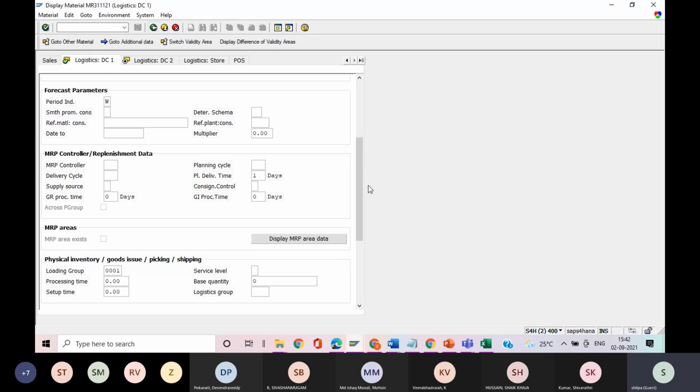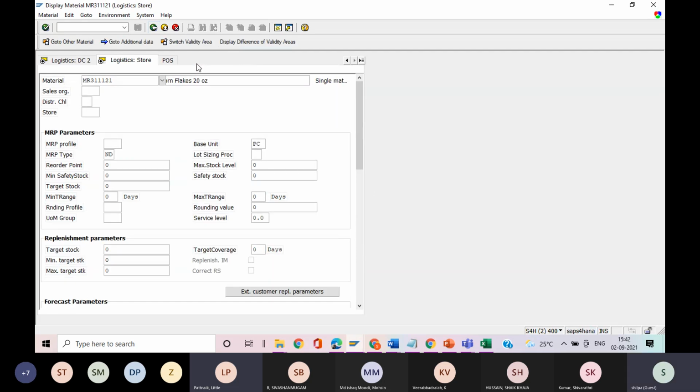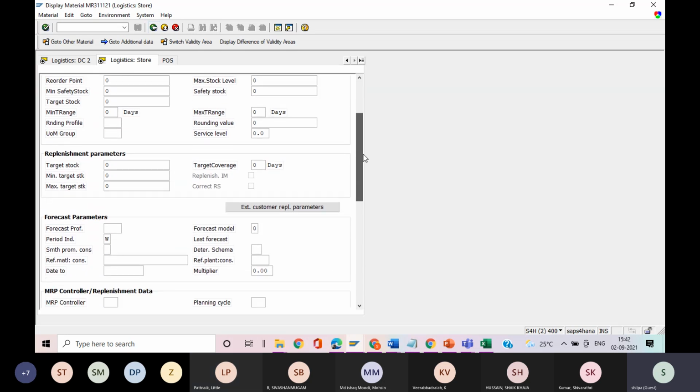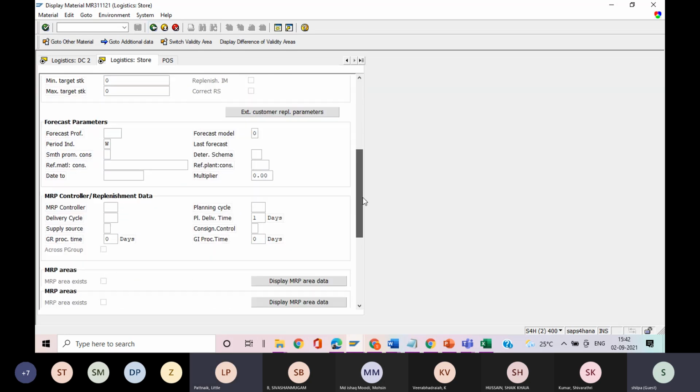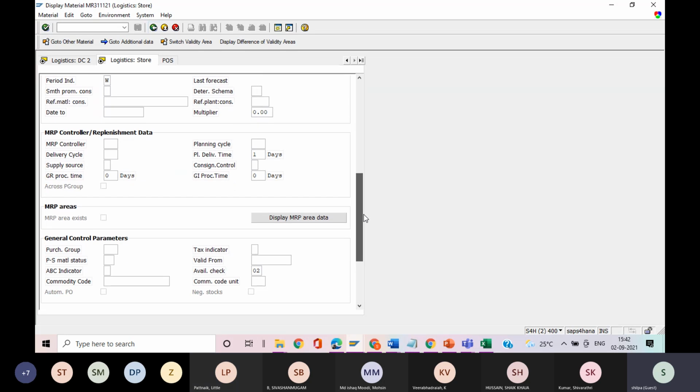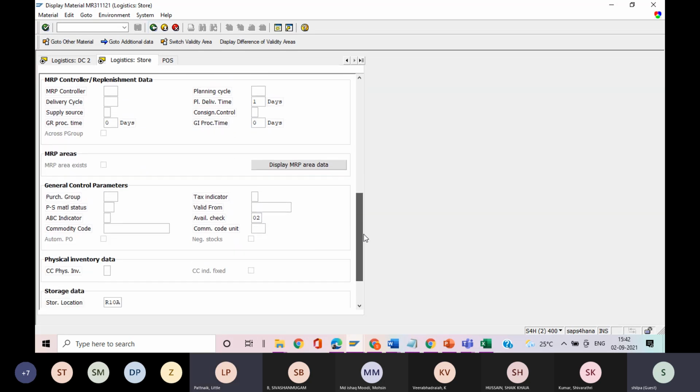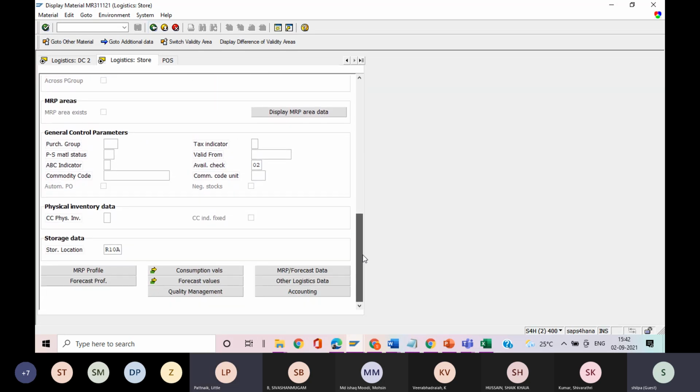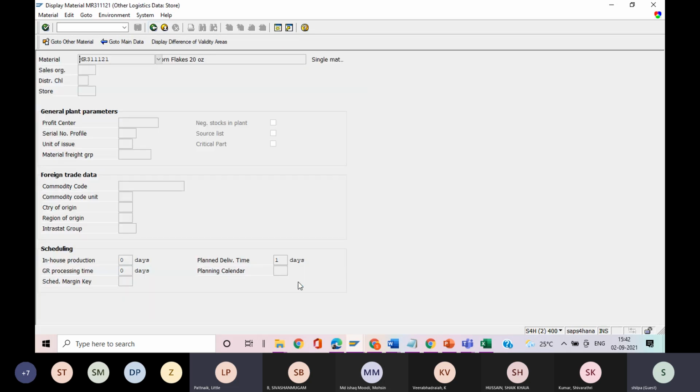Another thing: can we check in store, logistics store? Yes, that also. Yesterday I was checking and I still didn't get time to research whether they maintain this here or not. In normal ECC, we used to have the logistic DC view as well as the site master.